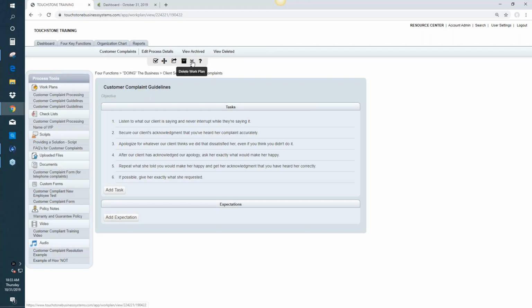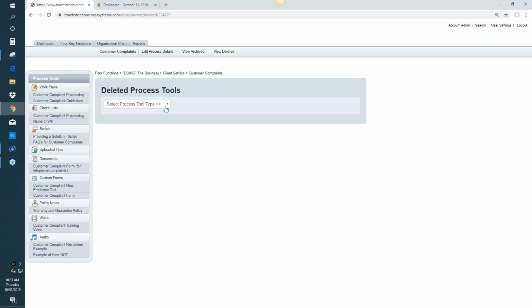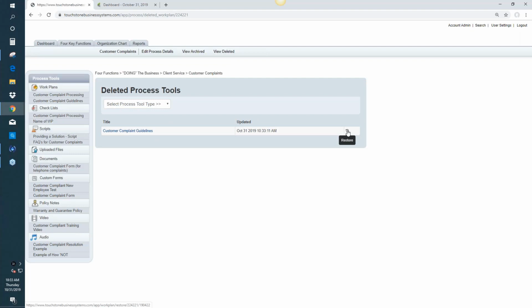The black X icon is delete. So if I want to delete this work plan, I click, it says, are you sure? If I say okay, then now that work plan is gone. If you ever accidentally delete something on the process tools page, you can always go here where it says view deleted and restore it. So I just go to work plans here, and then I'm going to see what I deleted right here, and I can restore it.